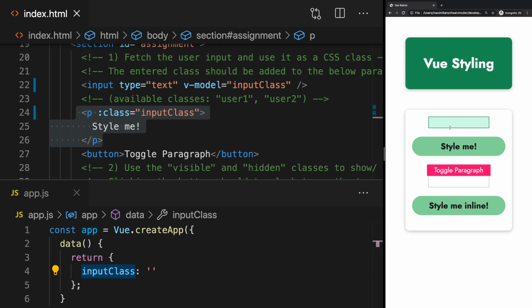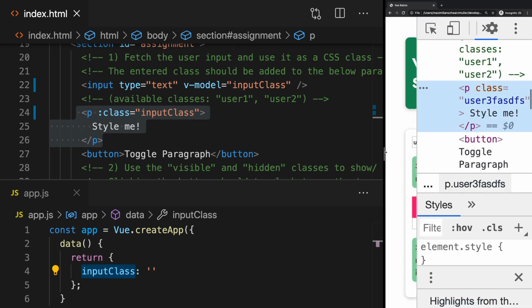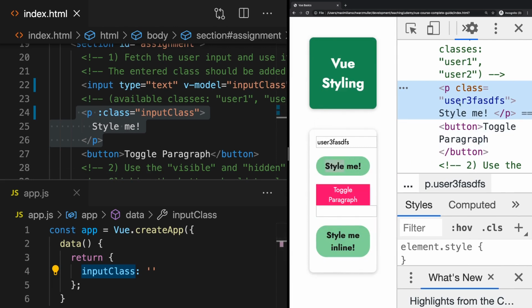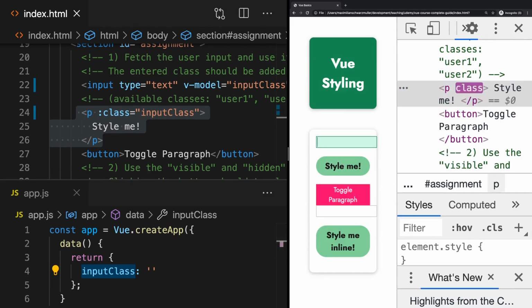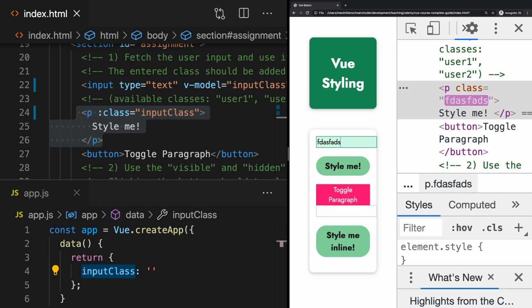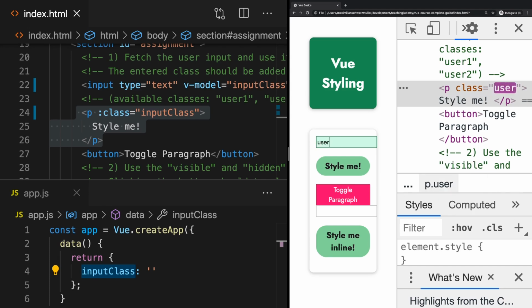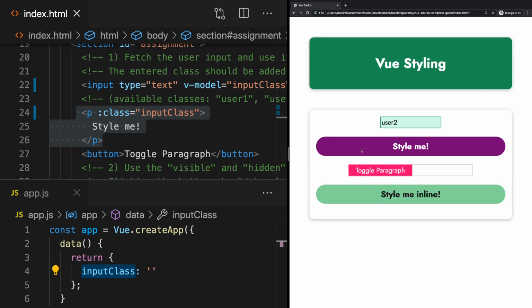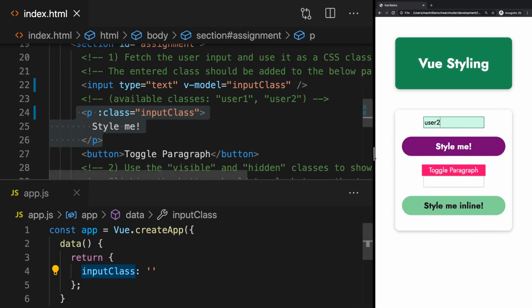So if I reload, I can type anything I want, and it will have no effect because no class of that name was defined in the CSS file. But if I enter user1, we see a different style. And if I enter user2, we also see a different style. But whatever I enter is added as a class. And you can confirm this by inspecting the paragraph, of course. You see now my strange input is added as a class. So every keystroke updates the class, but only user1 and user2 are actually classes that are also defined in the CSS file.